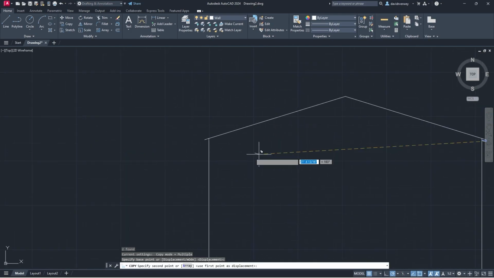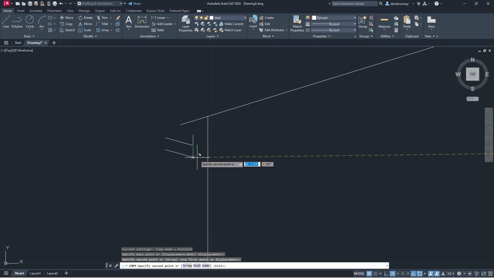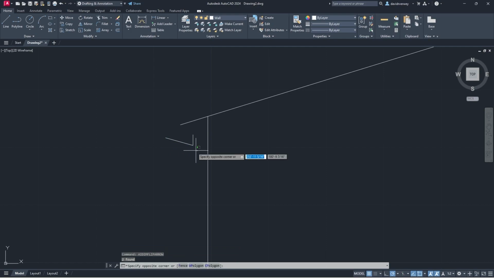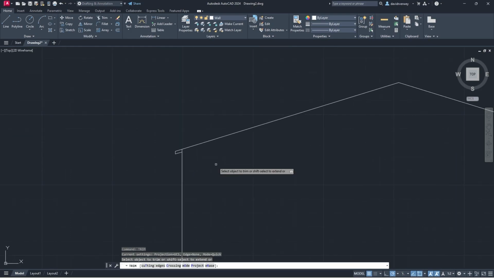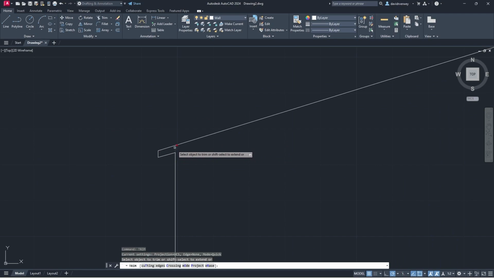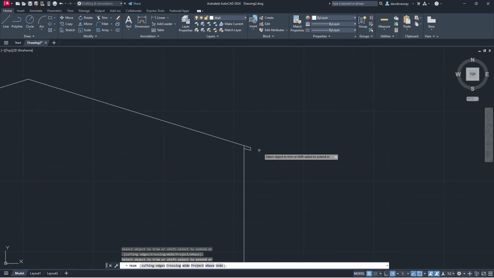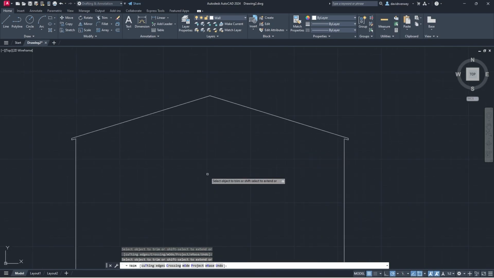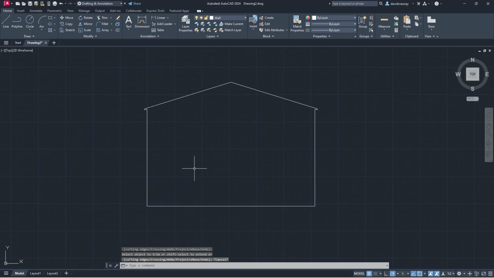We're going to copy that over, come here, and mirror it. We're going to grab it, move it, put it there, and there we have it. We're also going to trim this, get that out of there, get that out of there. And that's the basic front of our building.